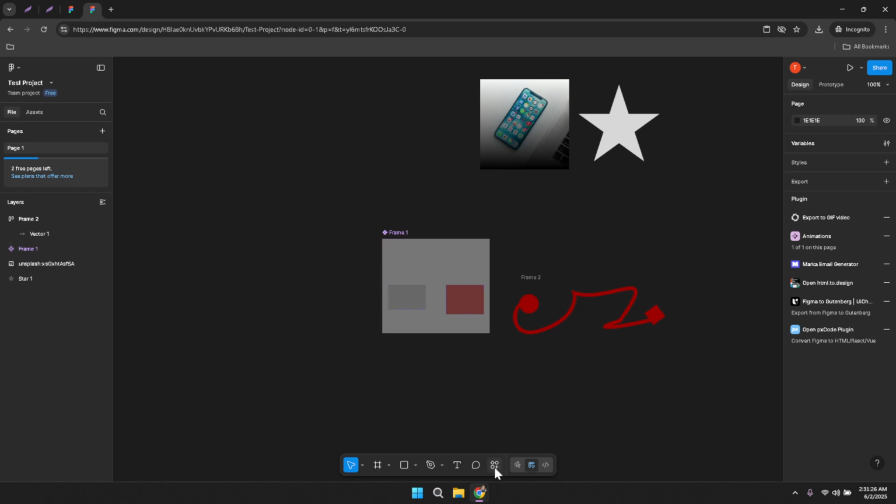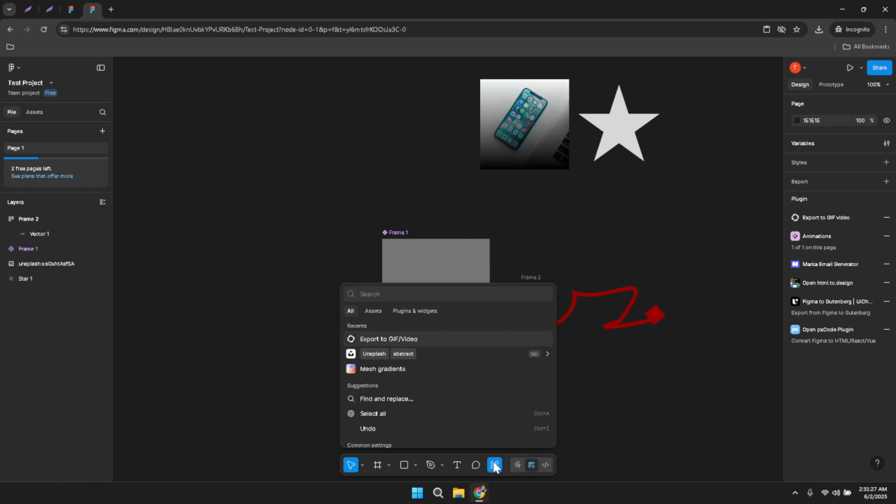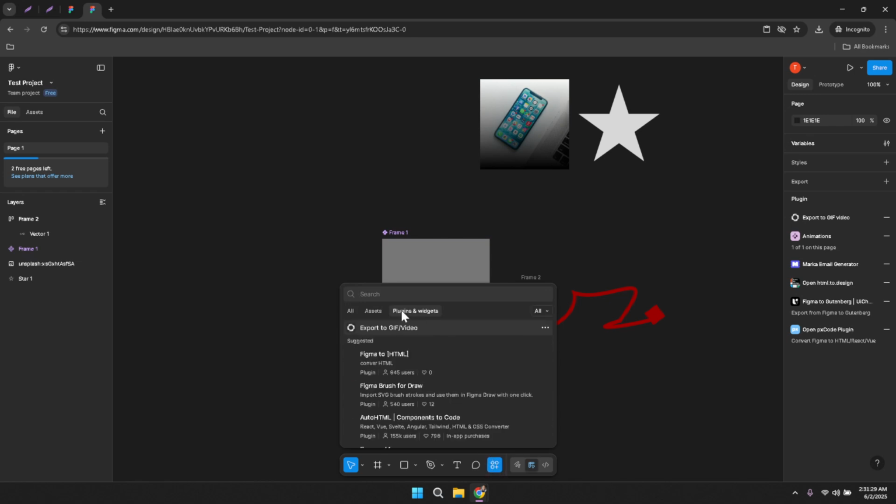Within the Actions menu, identify and select the Plugins and Widgets tab. This area allows access to various tools integrated into Figma to extend its functionality, including those for exporting prototypes to video or GIF formats. Within the Plugins and Widgets section, you will need to locate a specific plugin by typing in Export to GIF video.